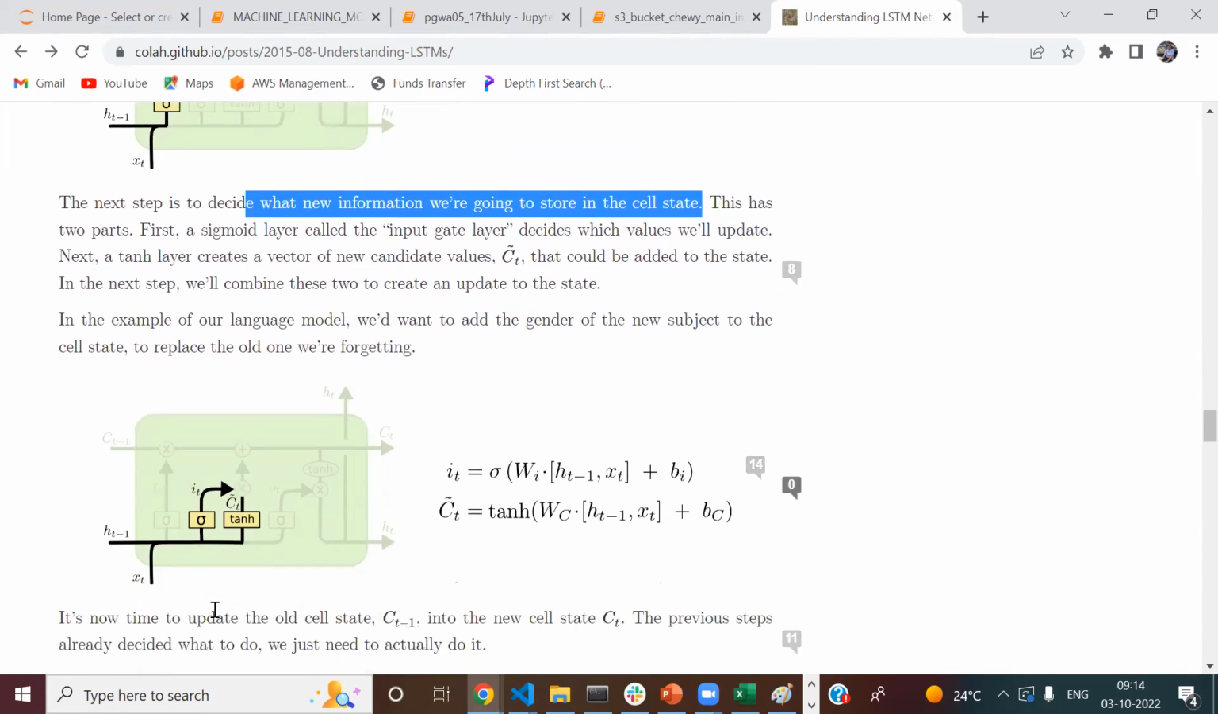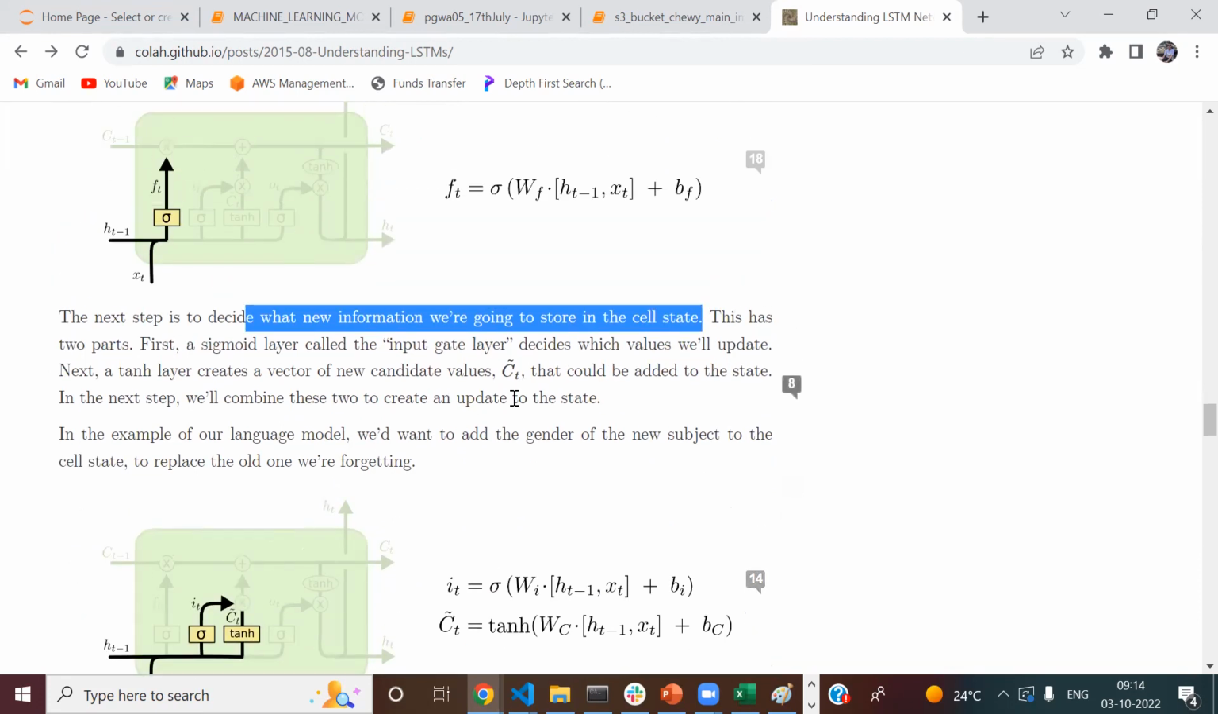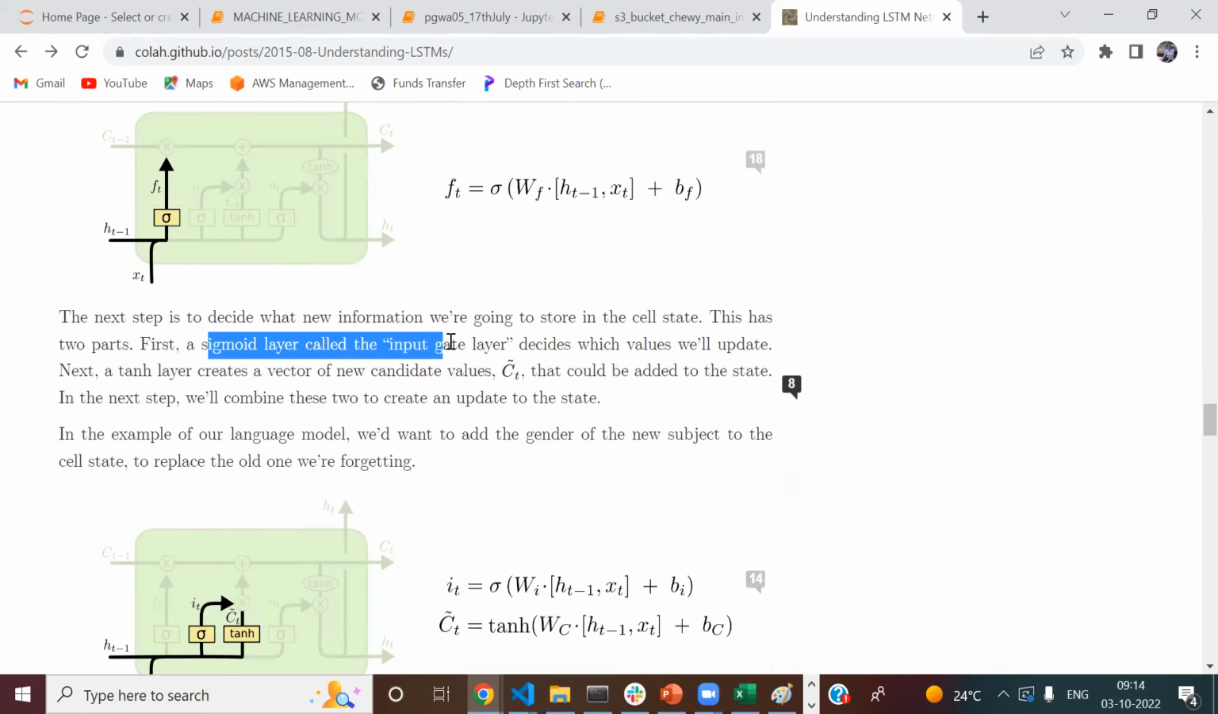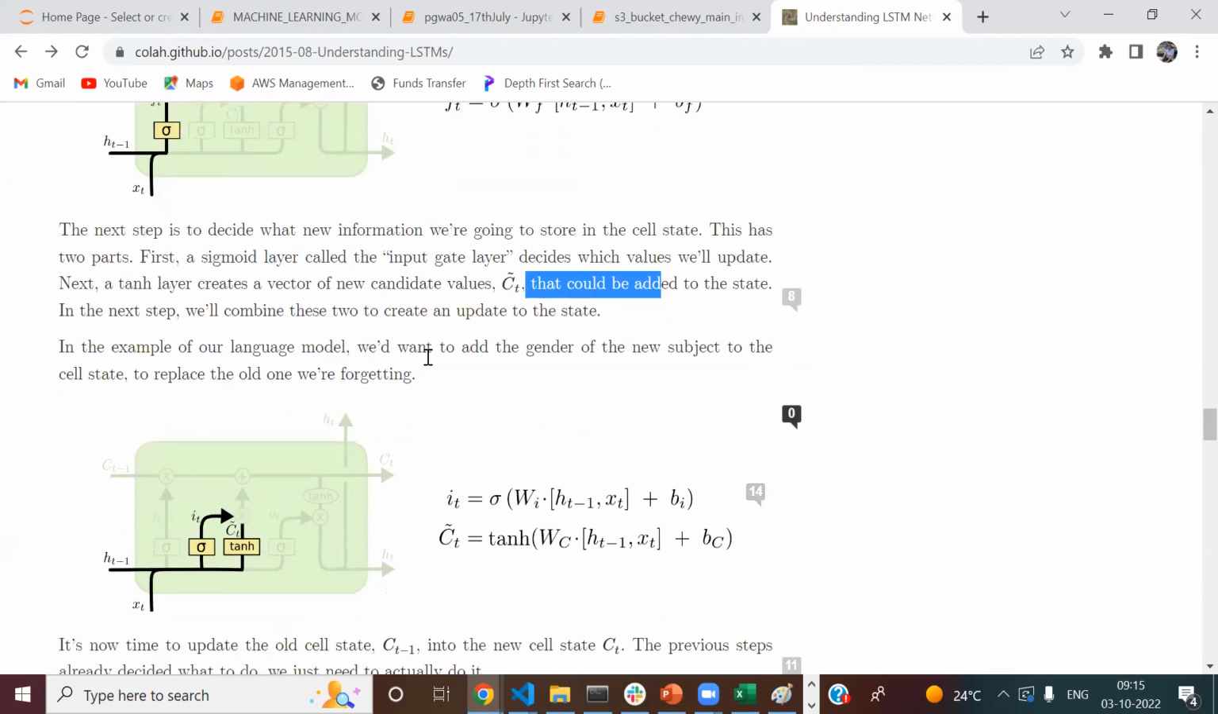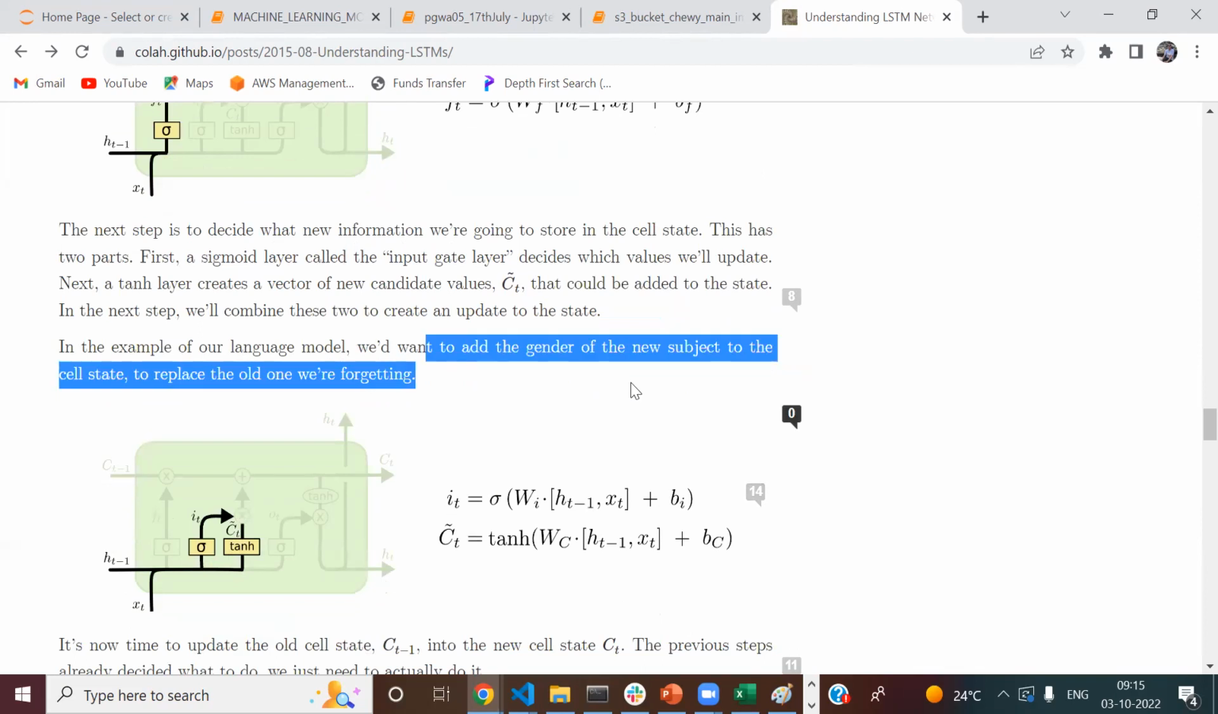So can you notice in this diagram? So the input gate consists of two things. One is your sigmoid, another is your TANH. This has two parts. First, the sigmoid layer called the input gate layer decide which values we will update. Next, the TANH layer creates a vector of new candidates. Okay. Which values we will update, and then after deciding which values we will update, we create a vector of those updated values. Okay. Create the vectors of new candidates values CT. This could be added to the state. In the next step, we will combine. In this example of a language model, we did want to add a gender of new subject to the cell state to replace the old state.